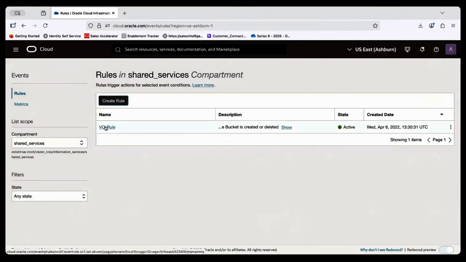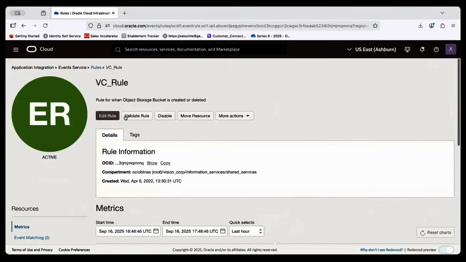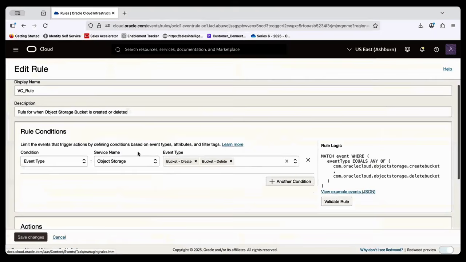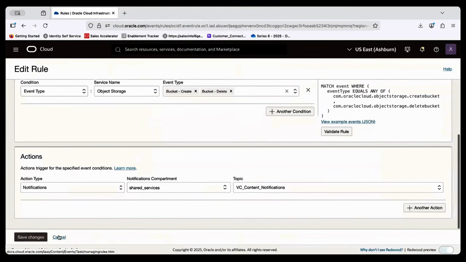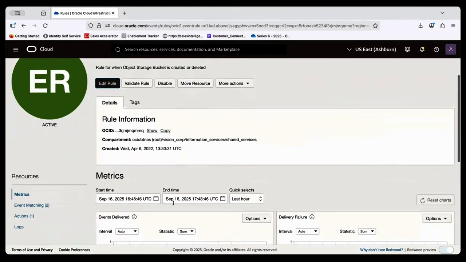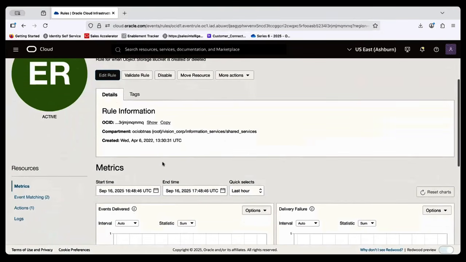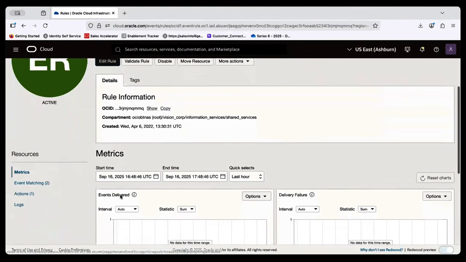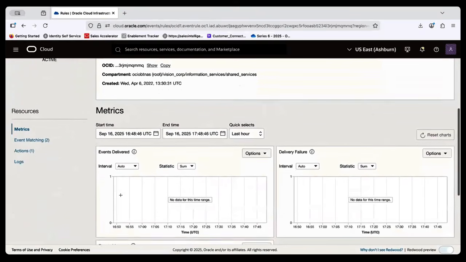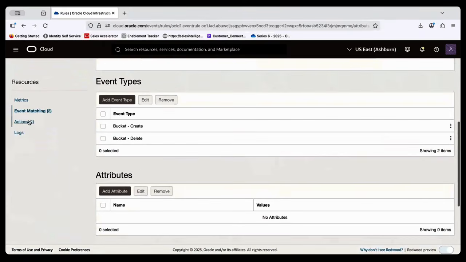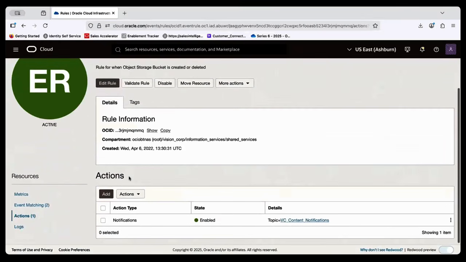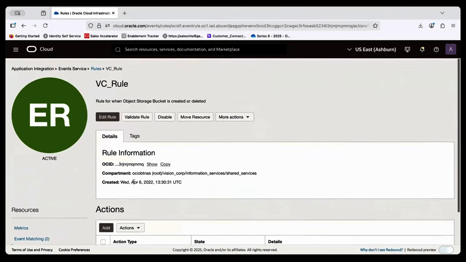And then you can click into your rule right here. So you can edit your rule if you want to change some of the conditions right here, like adding another action. You can disable this if you want. You can see any metrics down here, like events delivered, delivery failure, event matching. So if you want to add event or remove one, and then you'll see actions right here. So if you want to add one, you can.